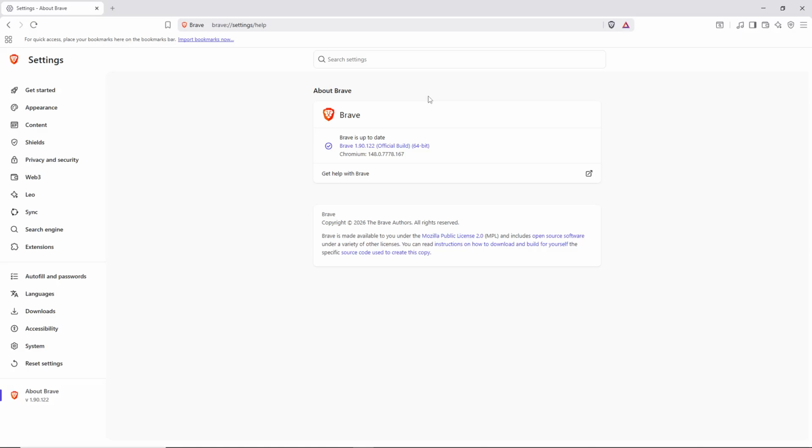your browsing experience. Once the update finishes downloading, you'll notice a button that says Relaunch appear on the screen. Click on this button to apply the update and restart Brave. This step is important because the update won't take effect until you restart the browser. When you click Relaunch, Brave will close all your open tabs, apply the new update, and then reopen with all your tabs restored exactly as they were.